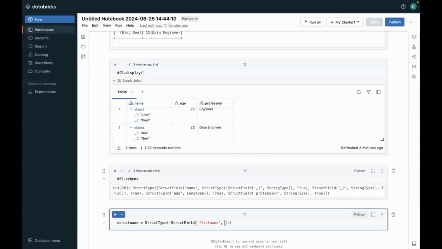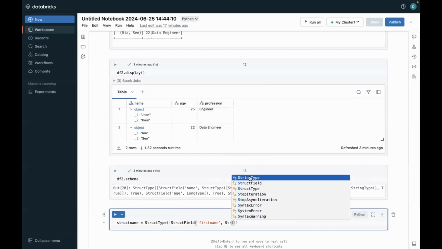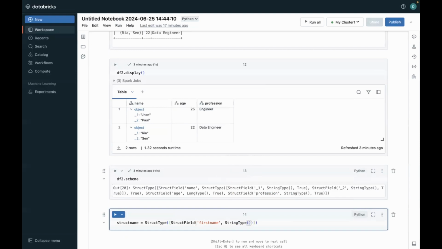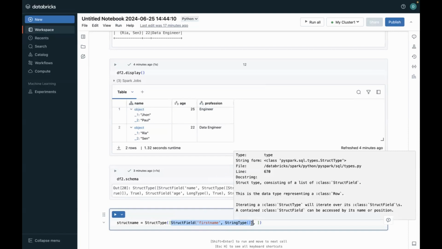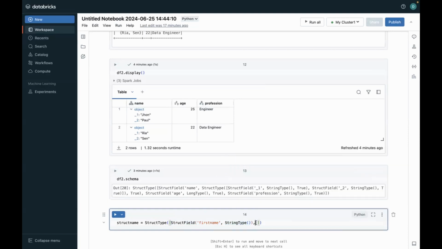Comma. The data type is string type. Okay. Now, comma. This is for first name. Now we are going to create another struct field for last name. Let's paste it here. Let's make it as last name. Let us run this.